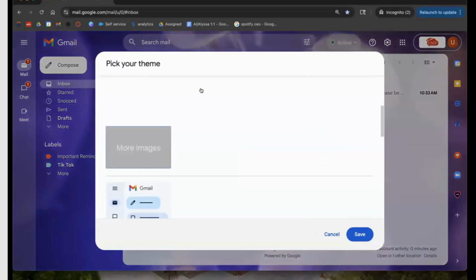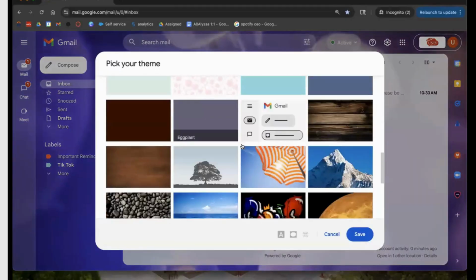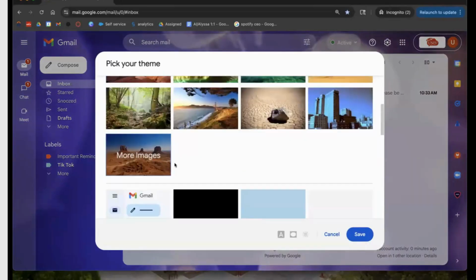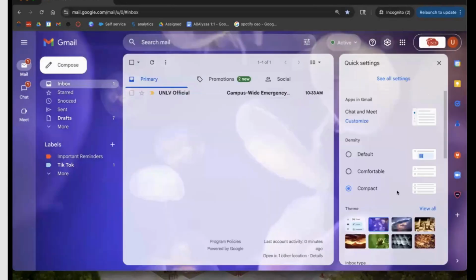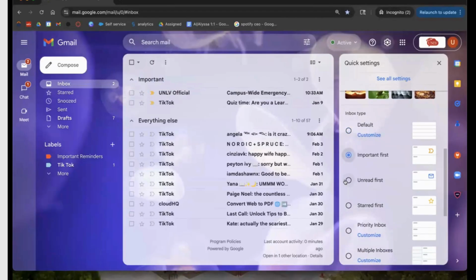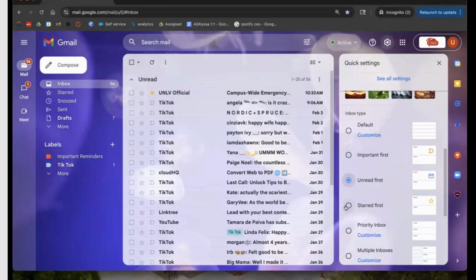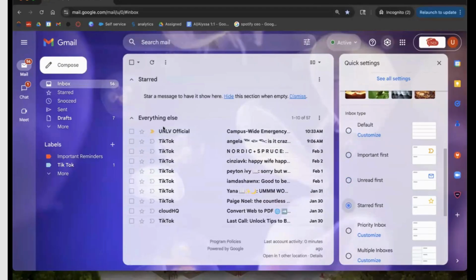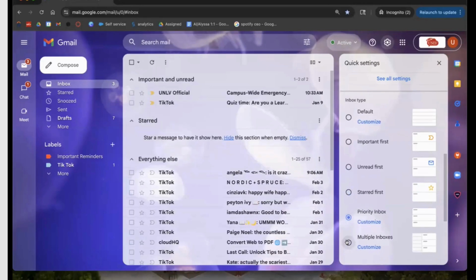You can select View All to see all the different images that Google allows you to use, and you can even upload your own. There are different ways that you can organize your inbox, such as by including important emails first, unread emails first, starred emails first, which you can always star important emails by selecting the star next to the name of the email, next to the sender of the email, and more.